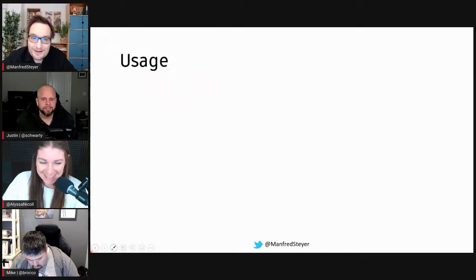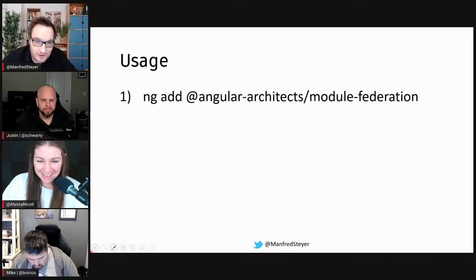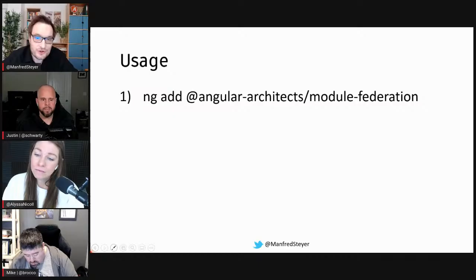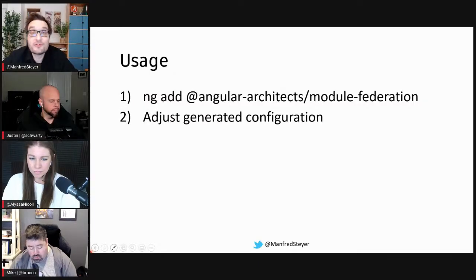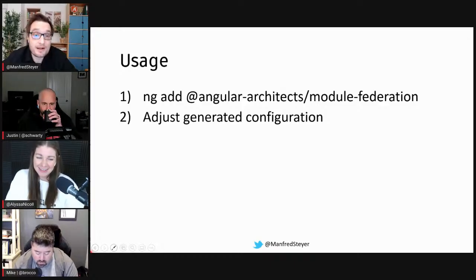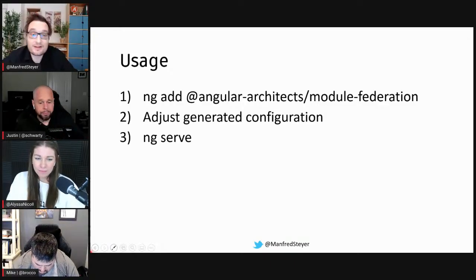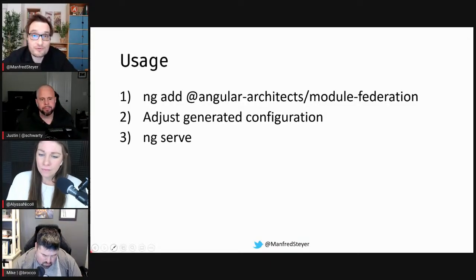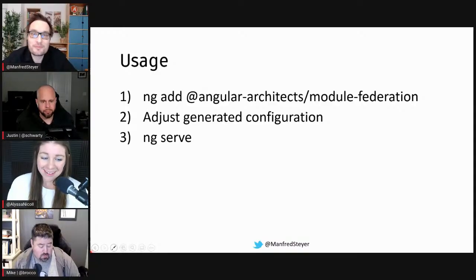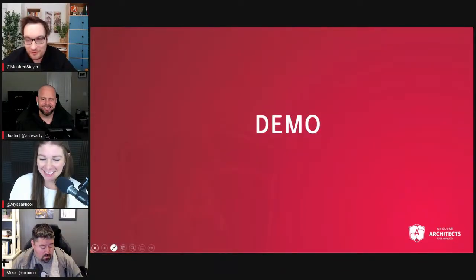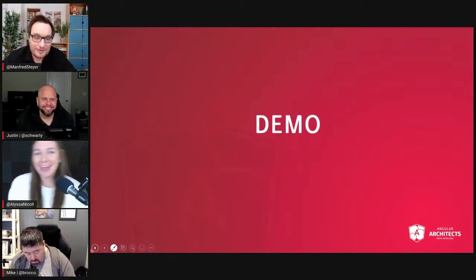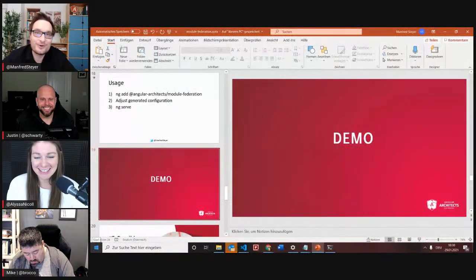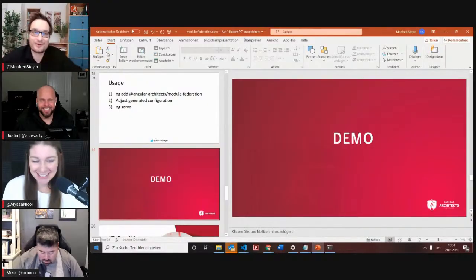Cool. The usage of it is using ng-add. Let's ng-add this package. Let's adjust the configuration, the generated Webpack configuration, and then let's call ng-serve, and yeah, hopefully it works. And for this, I have provided a little demonstration. Yay! This is where the live coding part comes in, so let's cross fingers.